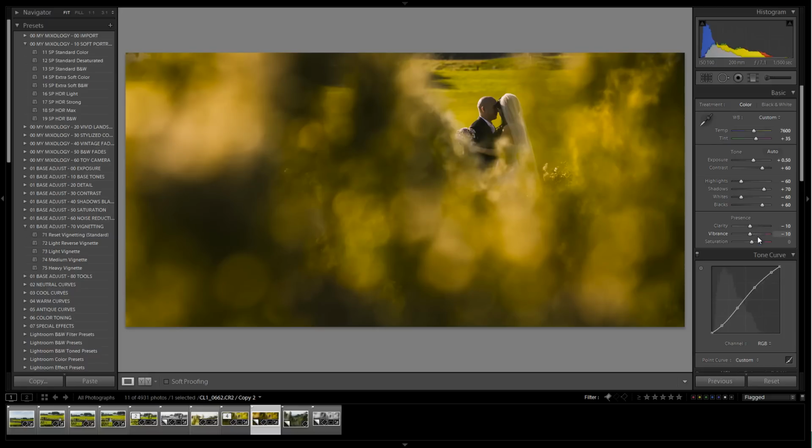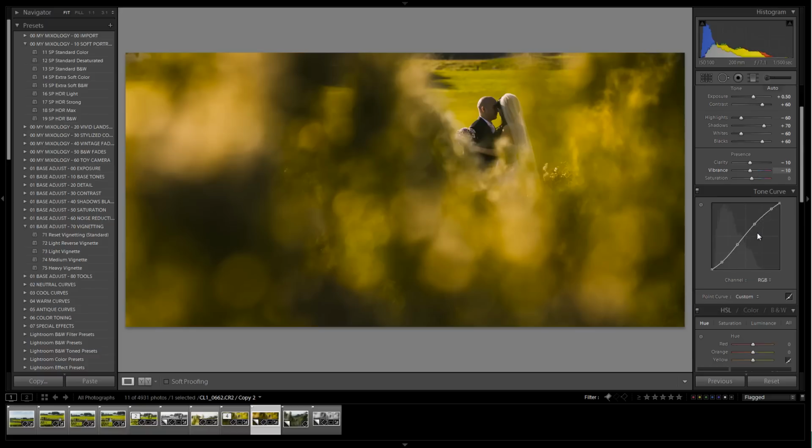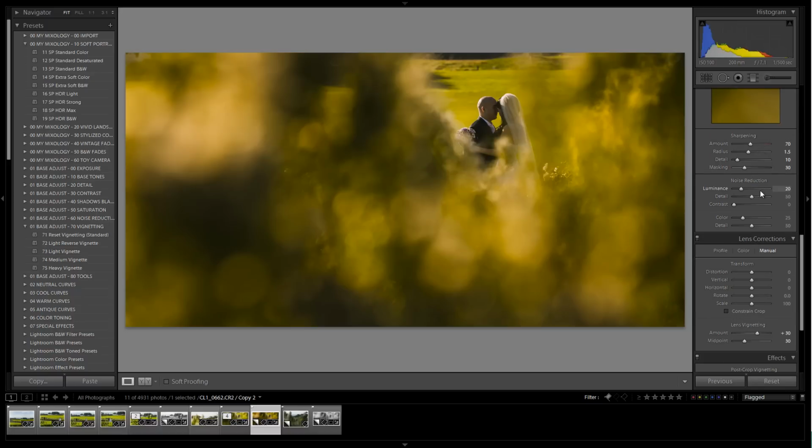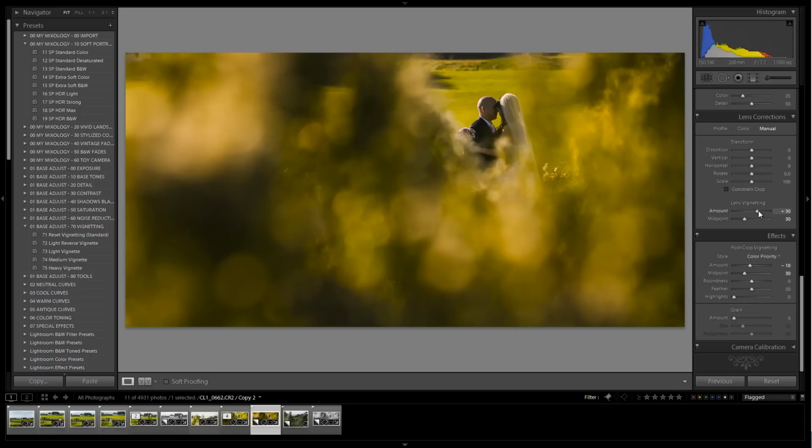Vibrance is at -10. If we go up, it's going to have too much color, and I don't really want that look. I like a subtle muted look to my tones, but that's really more of a preference thing than anything. In our tone curve, we have a subtle S-shaped curve that's just adding a bit of contrast to our image. And in our detail, we have our standard sharpening and noise reduction since we have applied so much boost to the overall shadows. In lens vignetting, we have the standard amount of vignetting applied, but then we added the post-crop vignette just to darken the edges a bit.